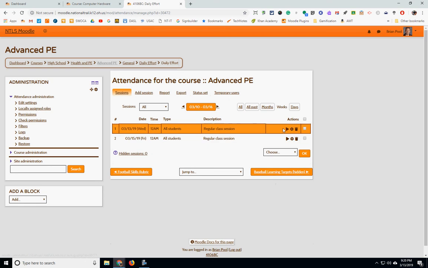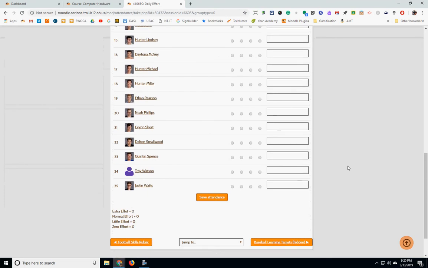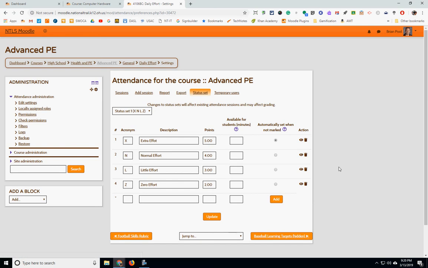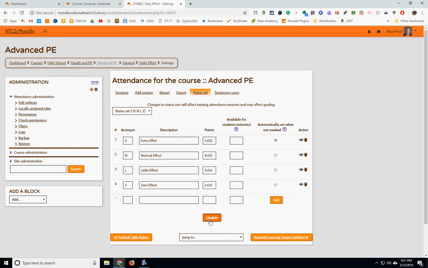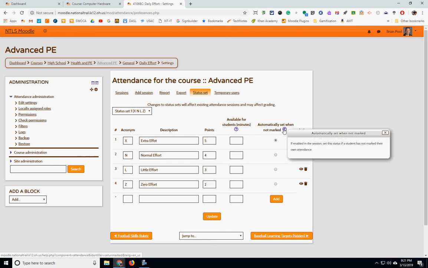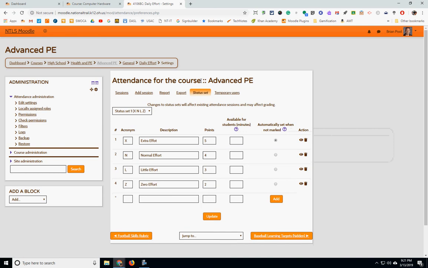So if I were to grade the Wednesday session and I hit the little button there, you can see what the statuses are. It should have showed the points down at the bottom. Automatically set when not marked. Oh, I think it's got to be when I actually do it. So if this session passes, and in fact I'll show you, okay, so if enabled in the session, set the status if the student has not marked their own attendance. So if the session passes and nothing's done, it's going to give that student a 5.